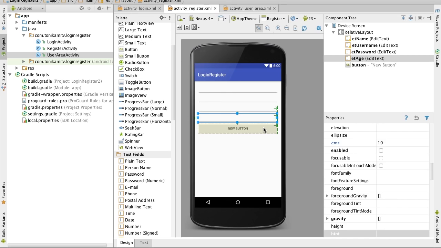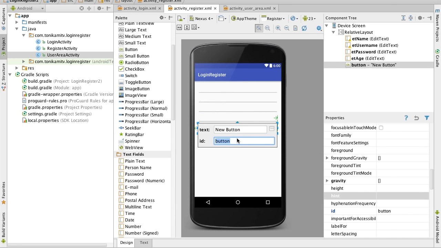Age. We also need to name the button because we'll also need to refer to this later. We're going to name this register, and also we need to change the text of the button to register.